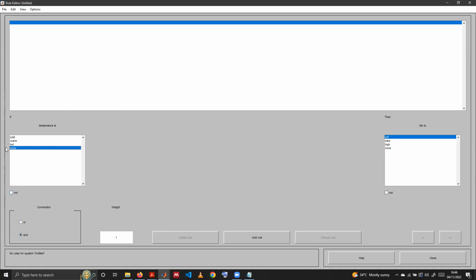So let's start. If the temperature is cold, we want our fan to be off. If it's cold, you don't want the fan to keep blowing on you now. So you select cold under if, then you select off under fan. And then in the middle here, you will see add rule, then you add. And the first rule will come up.